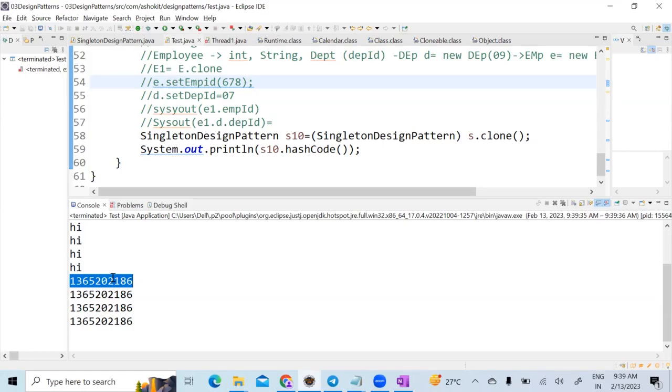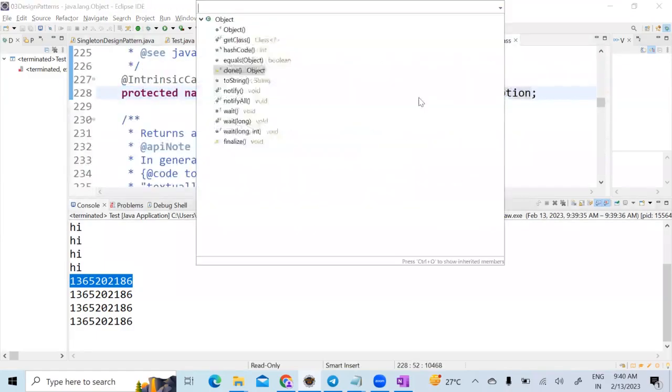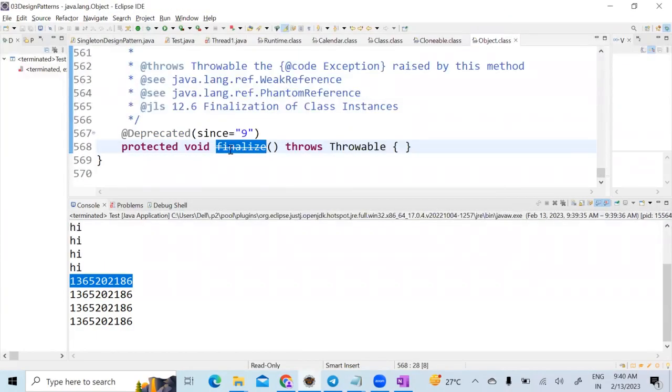Can someone tell me what is another protected method that is present in the Object class apart from clone? I'll give you a hint: it gets called during garbage collection. Finalize, not finally, it's finalize. So if you look at here, finalize is another method which is protected. That is the reason whenever you are doing garbage collection, you need to override the finalize method. Why are you overriding it? Because it's a protected one, right?